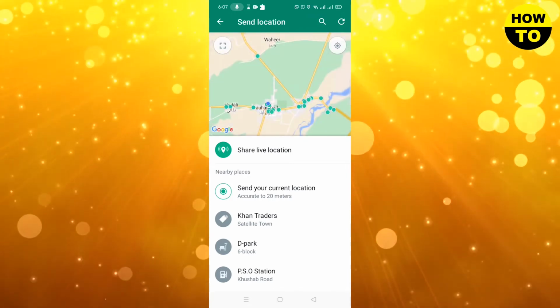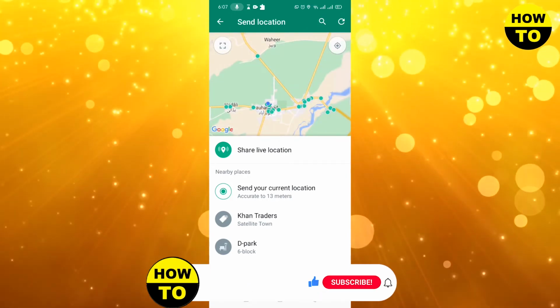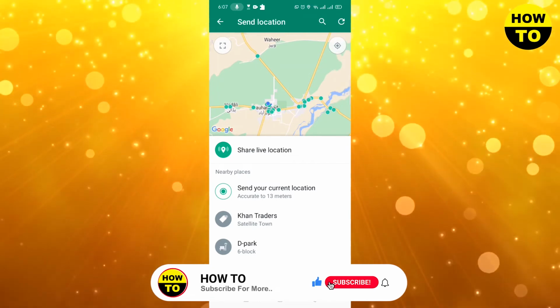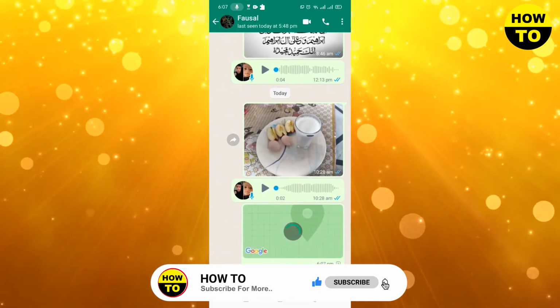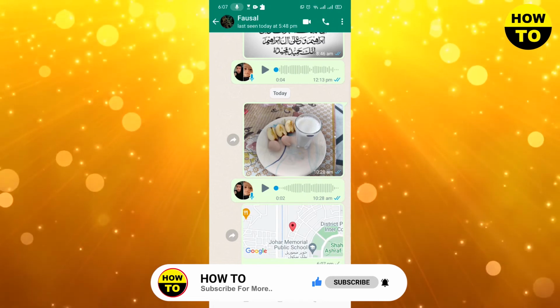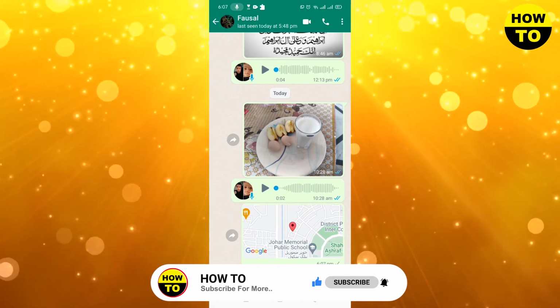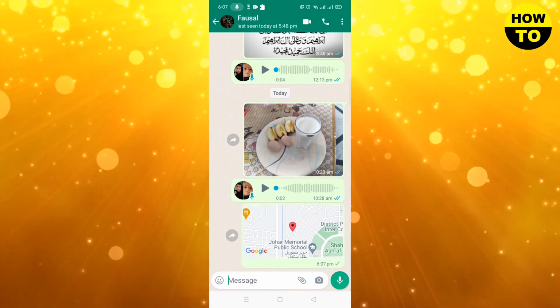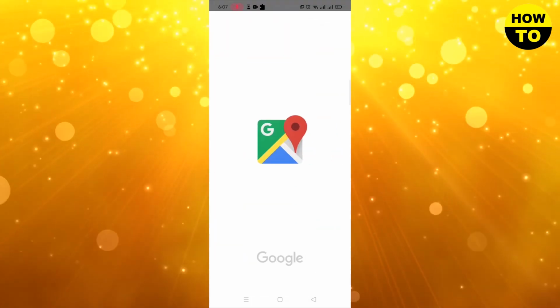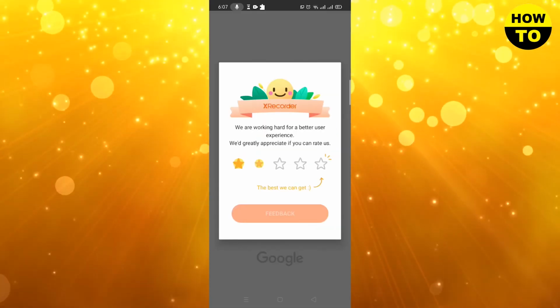So simply after that just you have to click on send to your current location. So just simply click here and now your location has been sent. So now when other person will click on this, he will find your location. So in this way you can easily send location to any person on WhatsApp.